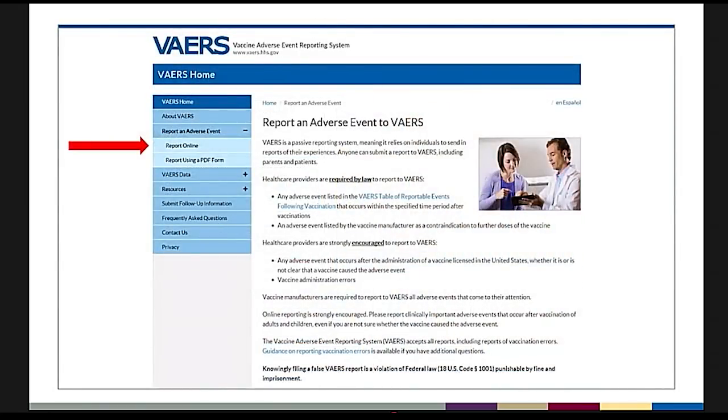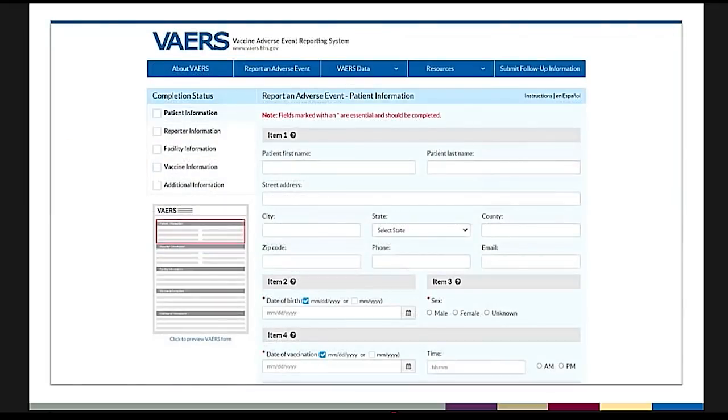It takes you to this page, which is really how to report an adverse event. There are two methods, although I will say nearly all public electronic reports come in using the online reporting tool, but individuals can use a fillable PDF if they want. You just simply click on that report online link. And next slide. It takes you to the online reporting form.